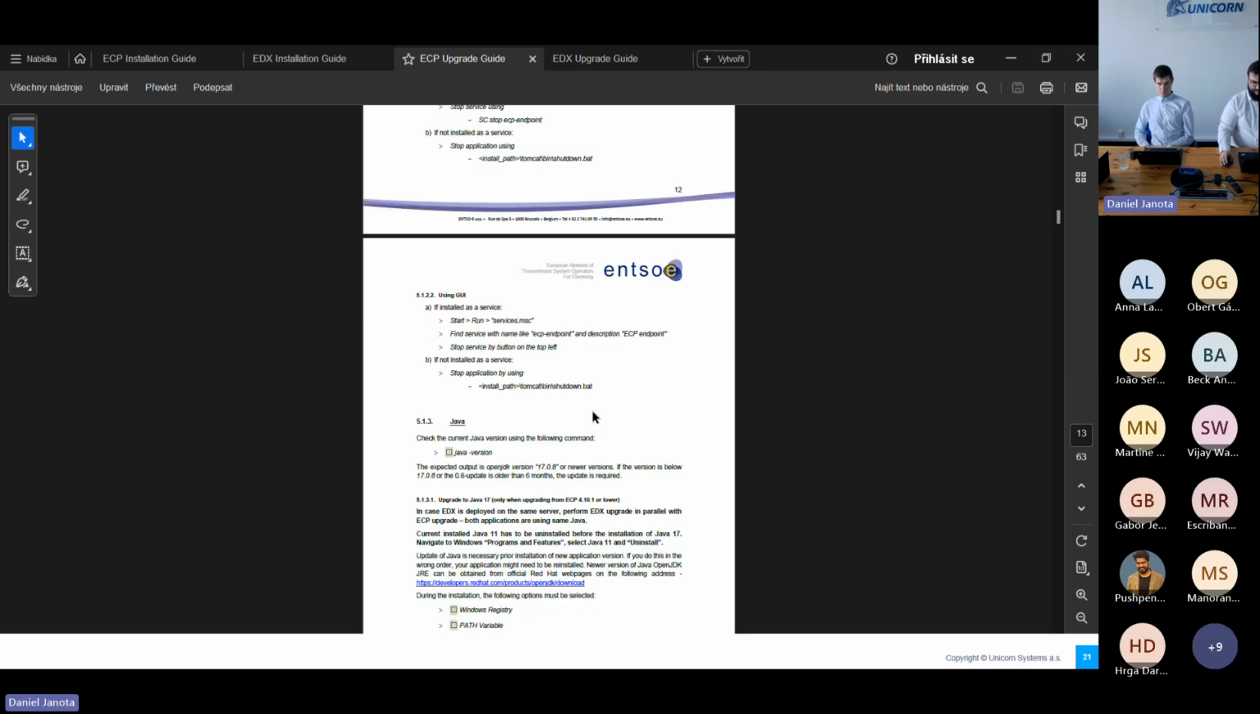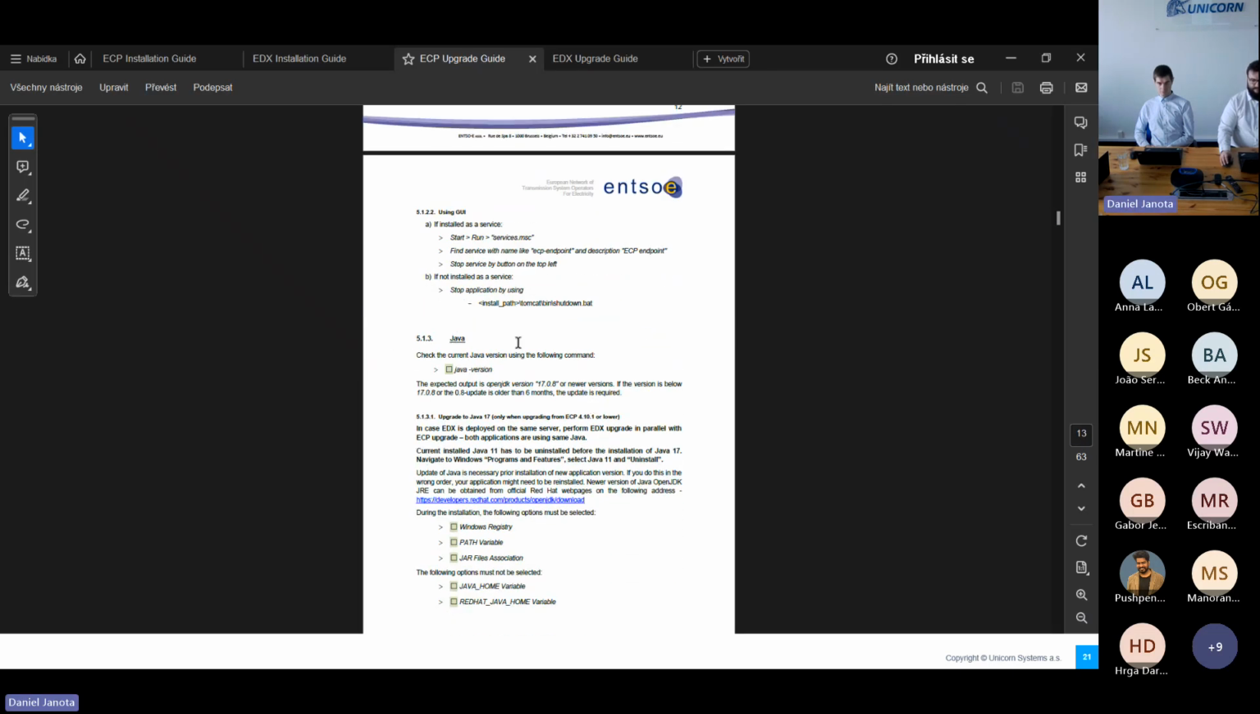Yeah. So the next step will be the Java. We will check the Java version, and if the Java is older than 6 months, that's the latest release, or there is some different Java than Java 17, you would need to update it to Java 17. This is described in this chapter, but this applies only when you're upgrading from ECP 4.10.1 or some lower version that uses different Java than 17.